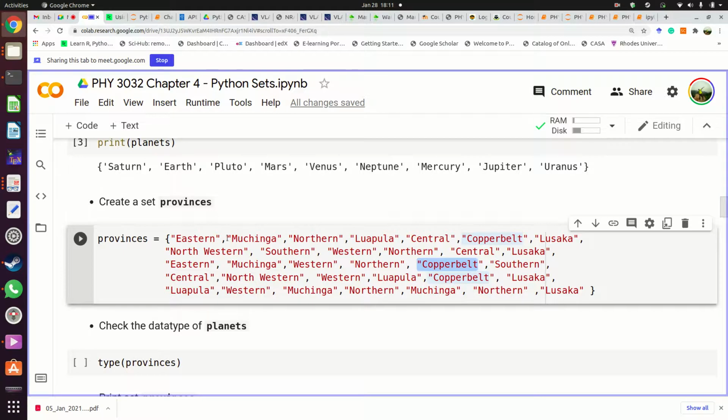You have Mchinga here, Mchinga here, Mchinga there, Mchinga here. Mchinga appears 4 times. What else? Central province appears 3 times. Eastern appears twice. Northern appears 1, 2, 3, 4, 5 times.